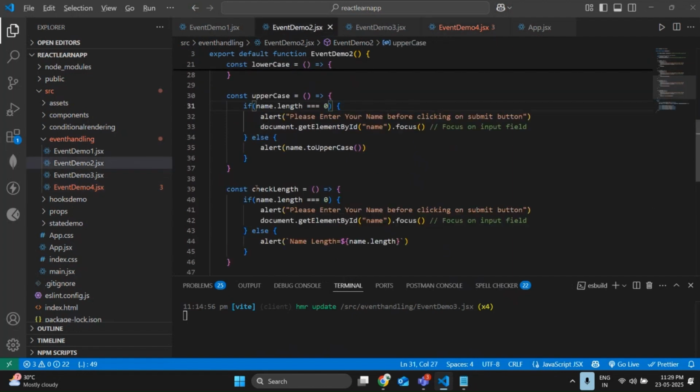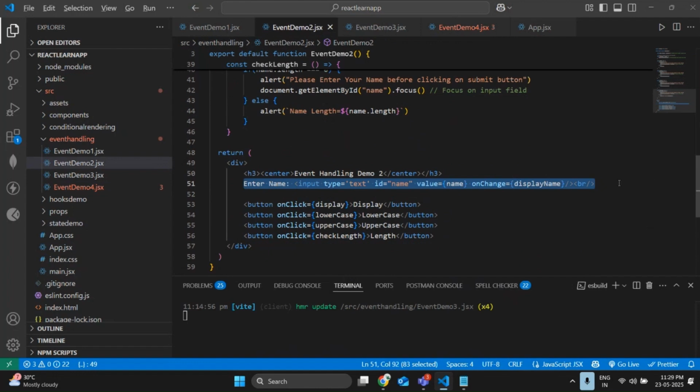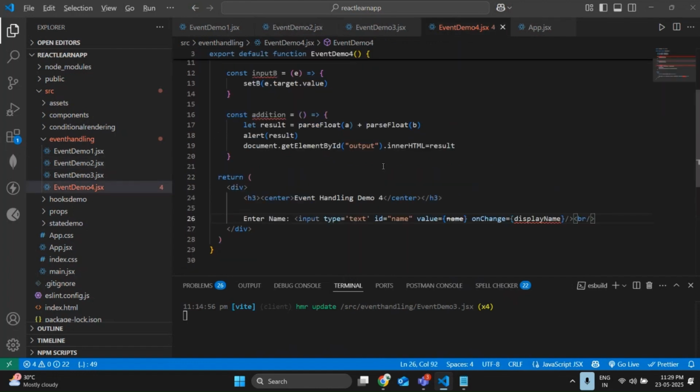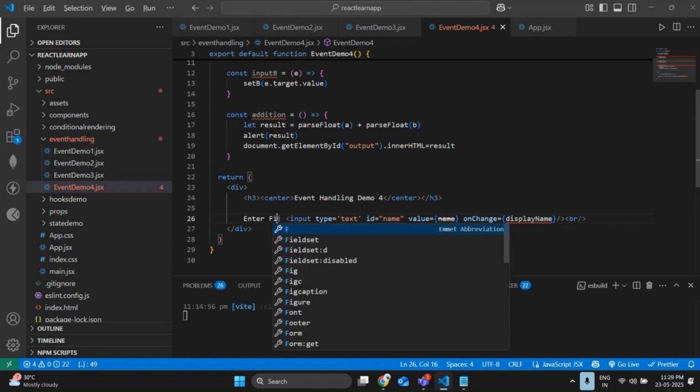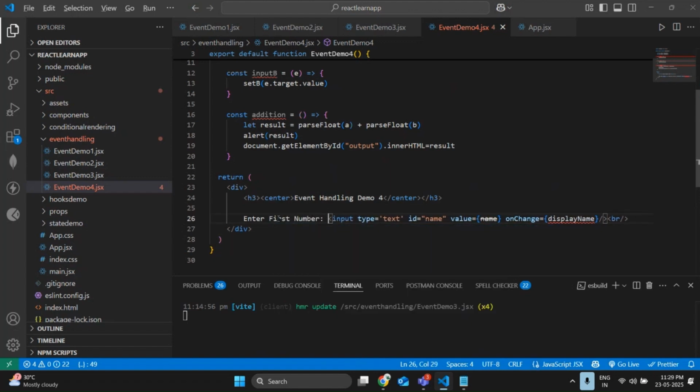Let me go back to event demo, and let me copy this line. Okay, so enter first number instead of name. Input is equal to not text. Instead of text, we need to take number. Done. No need to take an ID, but if you want to take an ID, you can also take, no issue. But I'm not checking if the number is entered or not. I'm not checking any validations, and also for this purpose I'm leaving this ID.